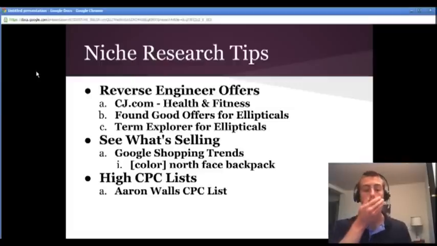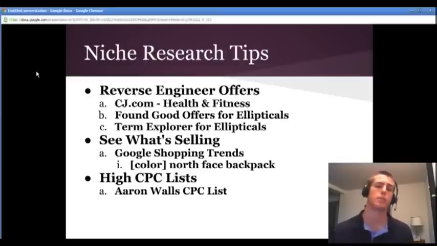So when I found good offers for ellipticals, and I see that people are paying out for ellipticals, then I know that there's money in this niche and there's traffic in this niche because they're paying out affiliates. So affiliates are getting this traffic somehow, and there's money to be made for me for that.